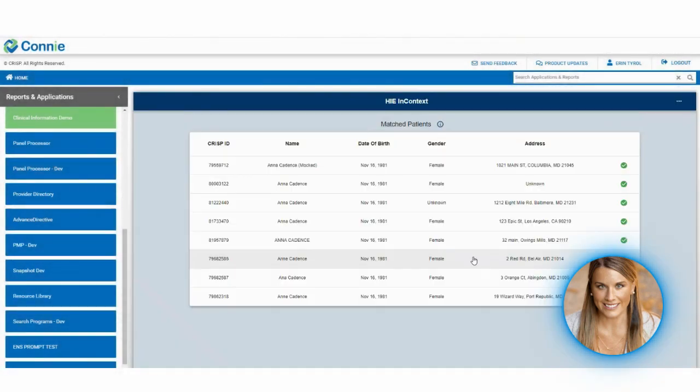You may be asked to attest your relationship with a patient if the patient that you search for is not part of the panel that you submitted to Connie. If you are asked to attest your relationship with the patient, please read the attestation message carefully and select the appropriate response. If you proceed with the patient attestation, you will need to select the appropriate reason for accessing the patient's information. Select the top result for the patient to enter the patient's chart.